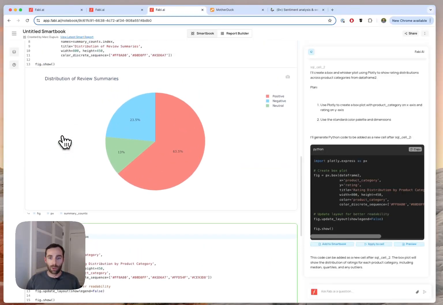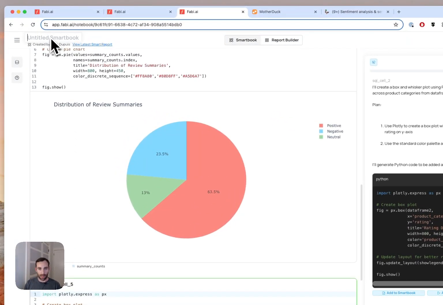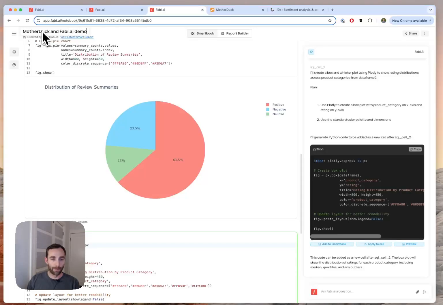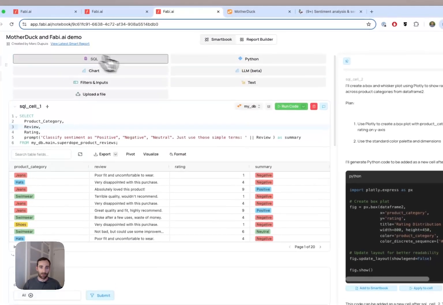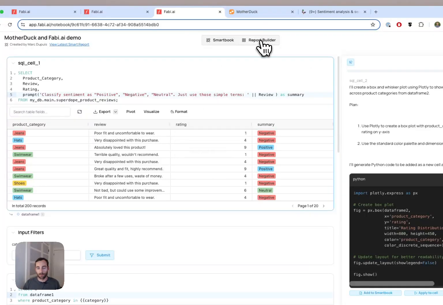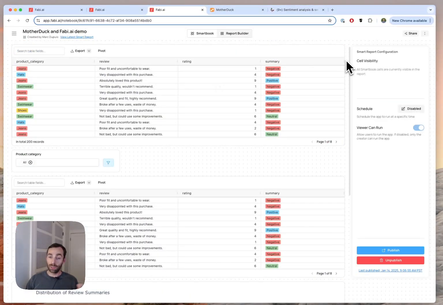But let's now turn this into a report. I can name this. I'm going to call this our MotherDuck and Fabi.ai demo. You can add text fields with a summary up here if you want. Just add text, you can add rich text and so on and so forth. Now you go up here to Report Builder, click on here, and you can pick and choose what you want to include in a report. So the order doesn't matter anymore.